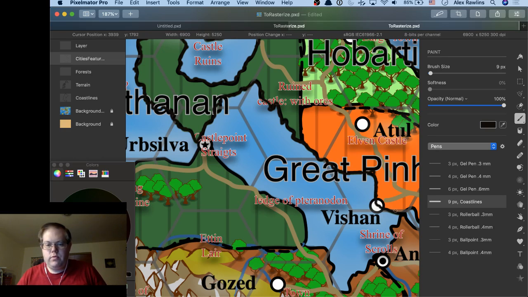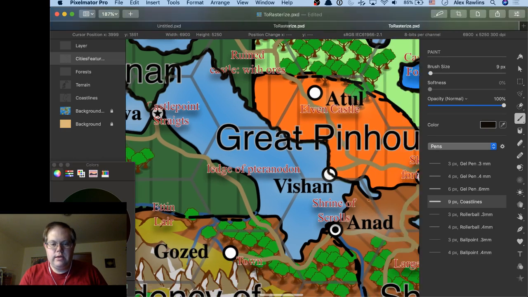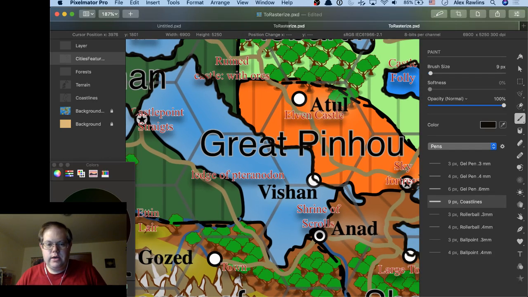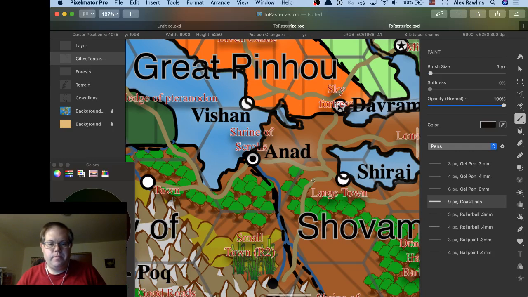And, ooh, where do I have this? Noodly coastline. And the Shrine of Scrolls. And another major river going into Chauvenholm. Horn. Can't even pronounce many things some days.